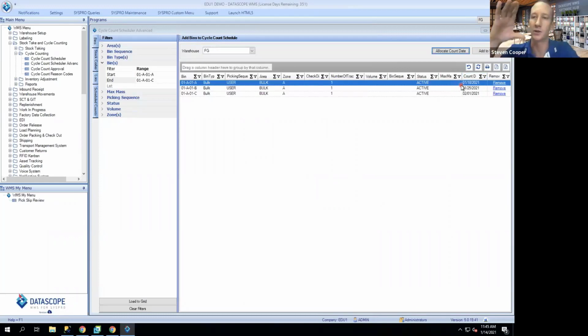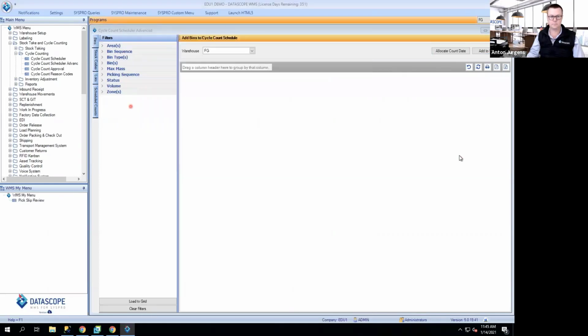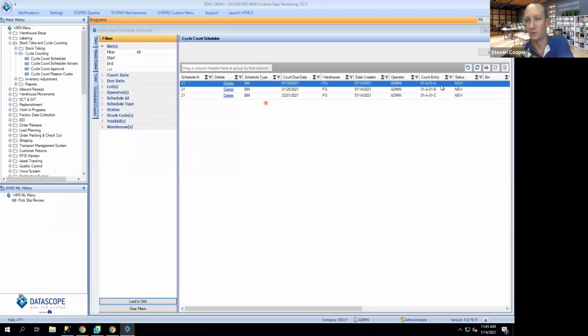So if we had a big range of bins and we did 20 a day, 20 on a Monday, every Monday we do 20, it'll allocate those dates out. And then the operators will come in on the mobile scanner and action the batch for that Monday. Once you've done that, we'll allocate them to the schedule. Then we can have a look at the schedule. If we just run this here, you'll see they've gone into the schedule now, and it's listed the bin locations.